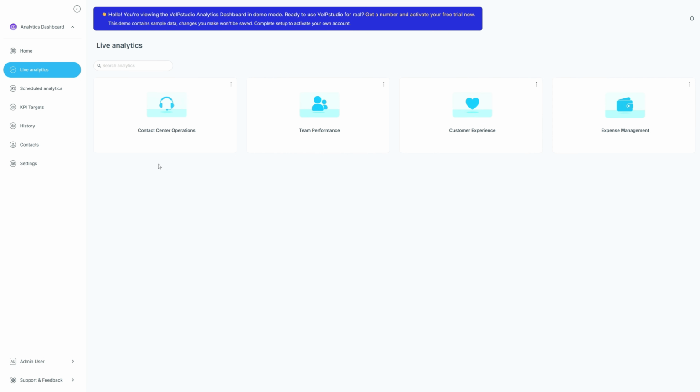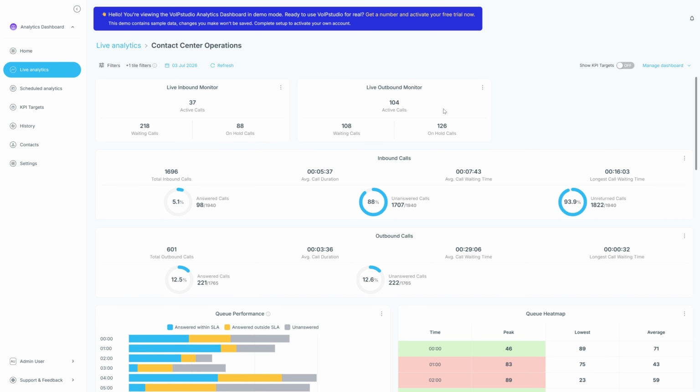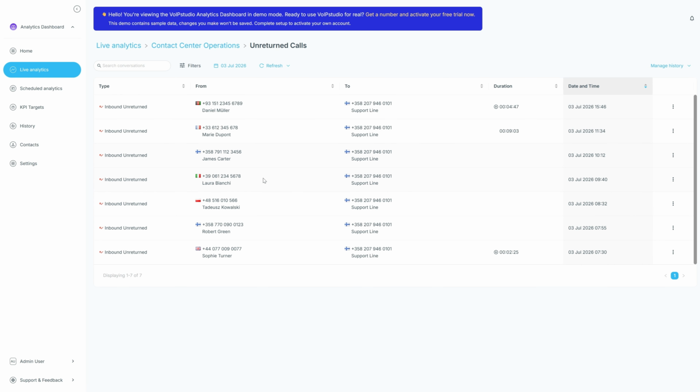Here we can see we've got some main categories of dashboards. It's contact center operations, team performance, customer experience, and expense management. Now, contact center performance is something that you'd probably be quite familiar with. It's got a lot of things you would probably expect to see in here. We've obviously got the live monitors again. We've got the information on inbound calls. So again, we can look at unreturned missed calls and understand who we need to call back.